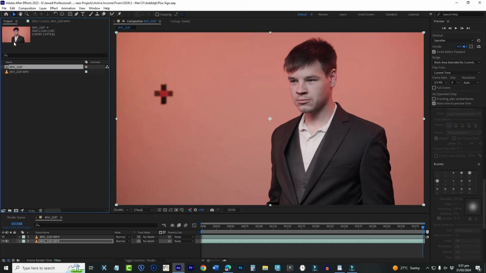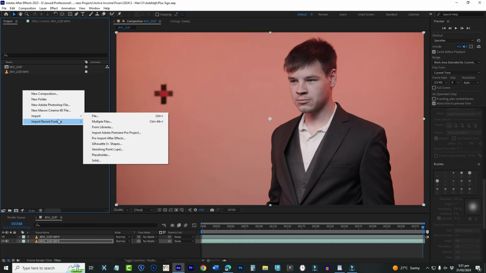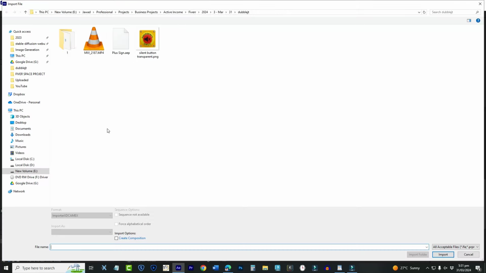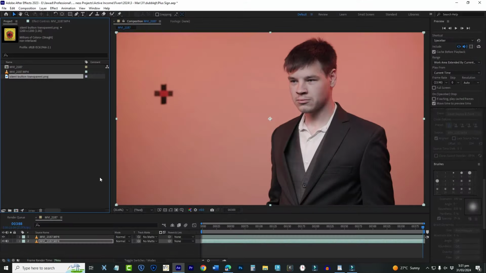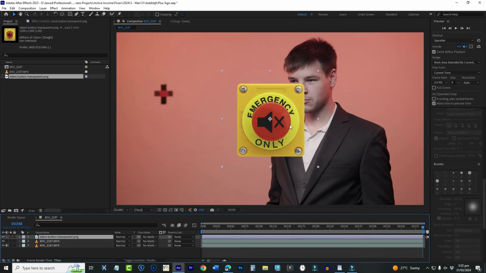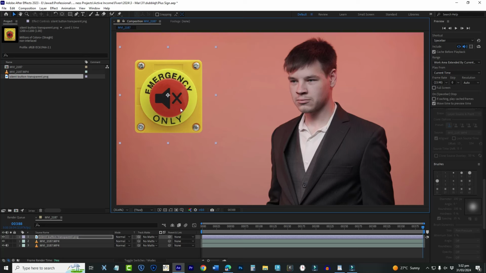to the Project Panel. Here, let's right click in the Project Panel, go to Import, click File and then select our image and click Import. Now we have our image in our Project Panel. Select this file and drag and drop it here in our timeline. So this is our button that we have to attach here on the location of this plus sign. So drag this button image here and drop it here.